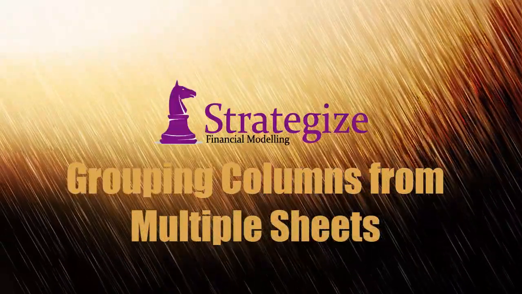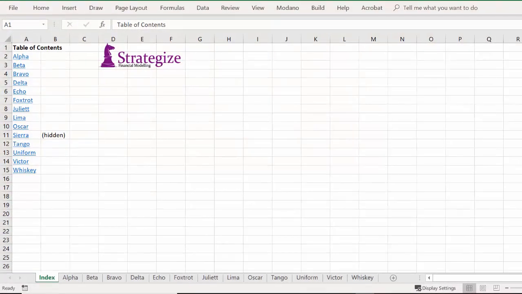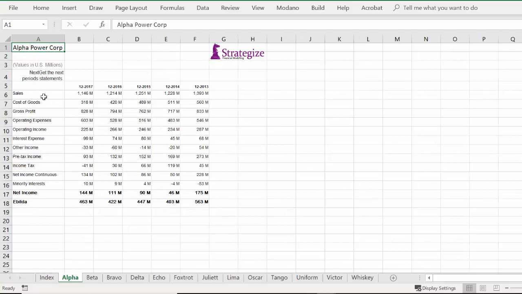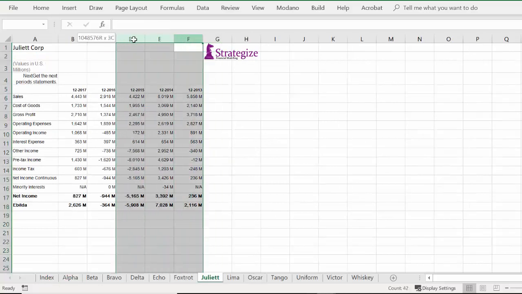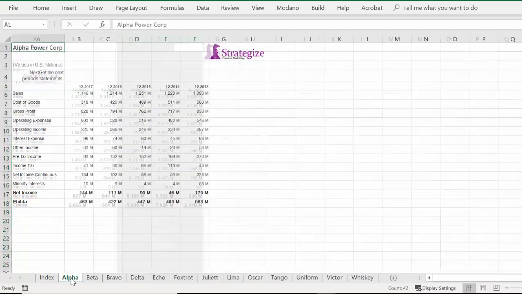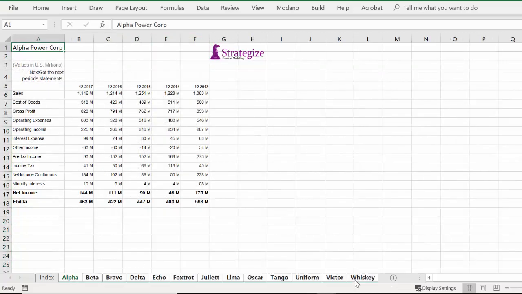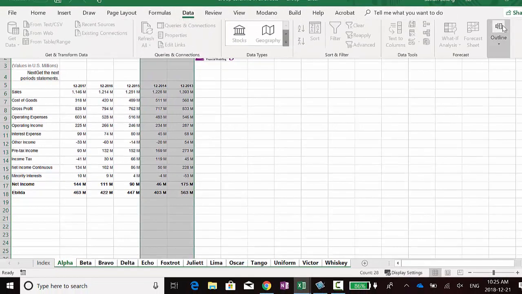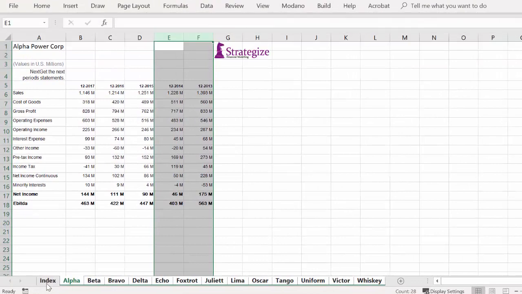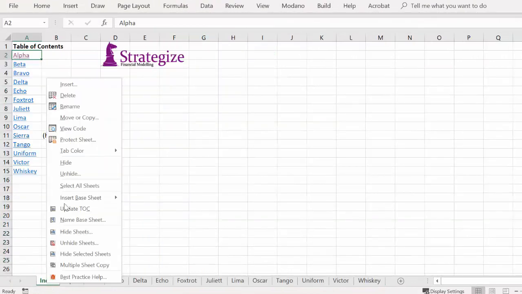This video will show you an approach to group multiple worksheets in a workbook. We have a financial model with numerous worksheets for different business units and their financials. One current drawback with Excel is the inability to group the same columns or rows simultaneously across multiple worksheets.